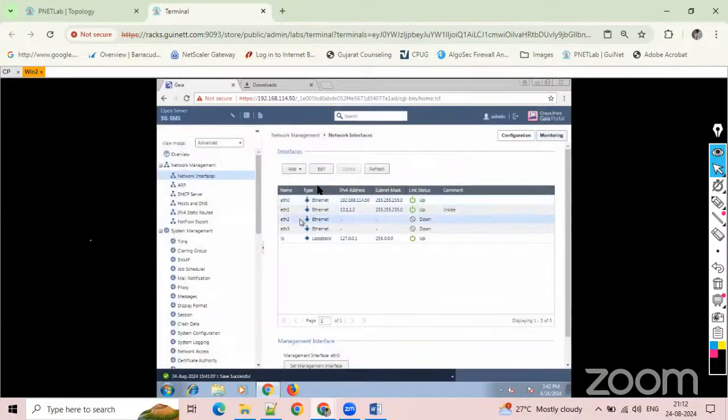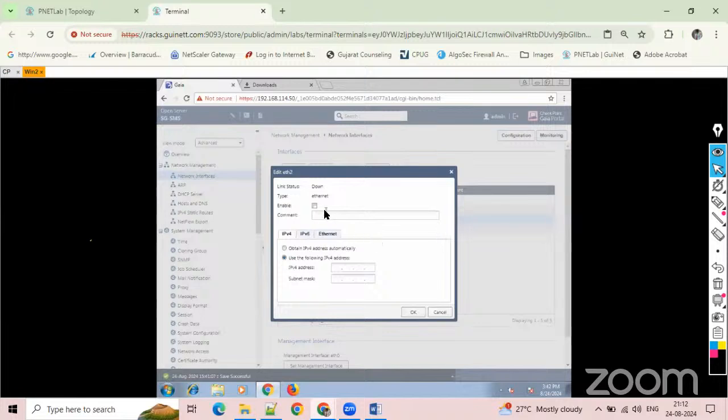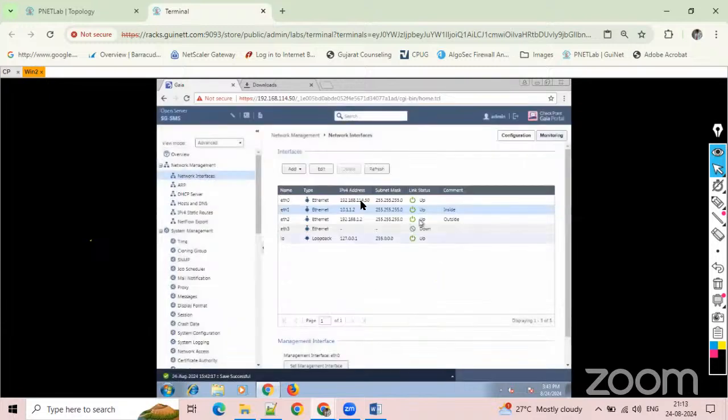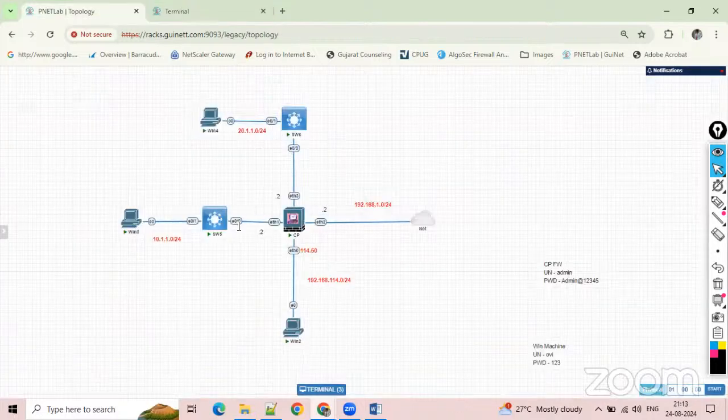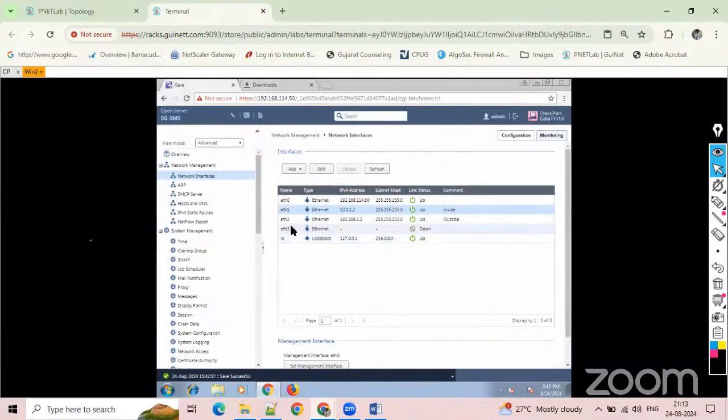Ethernet 1/2 is for the outside one, so let's configure this one. Let me enable this one. It's outside, and the IP address is 192.168.1.2, and the subnet mask is 255.255.255.0. So this is our outside interface. This one is our LAN we configured, and this is our 20.2. Let me configure that one also.